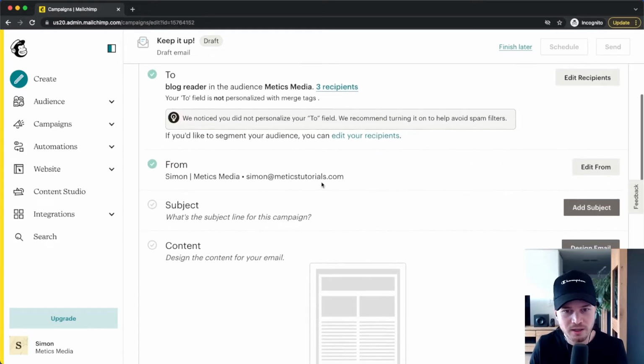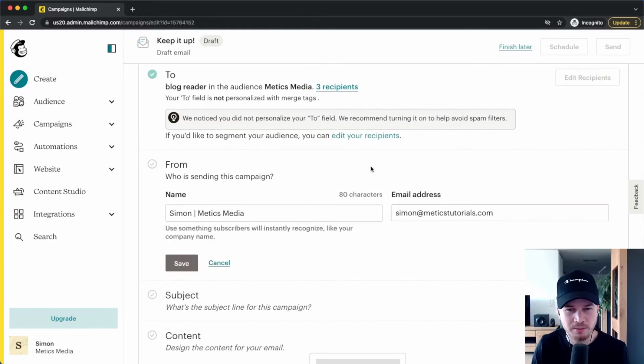And then we can change the From information. I'm probably going to leave it as it is. I've already set it up in my defaults, Simon Maddox Media, which is displayed as the From information. And then this is the email address that they will receive the email from. That's fine. Click on Save.